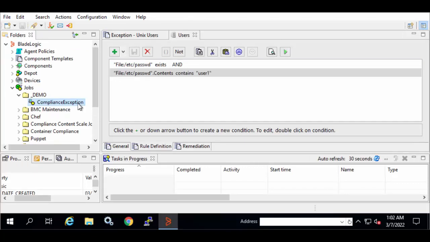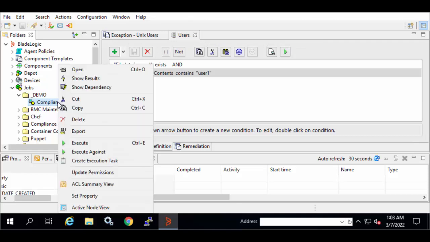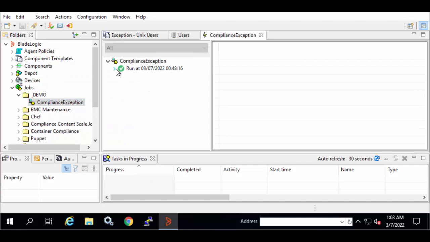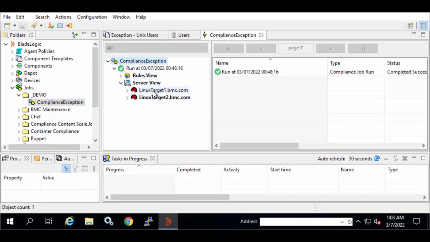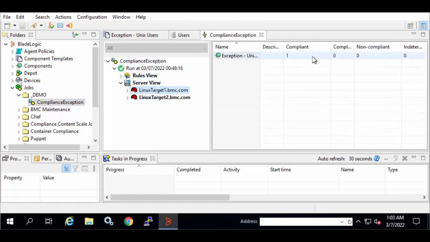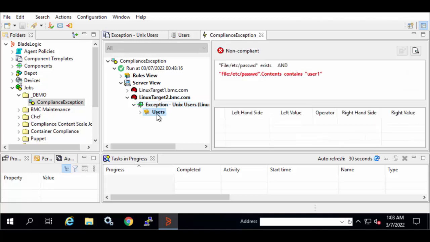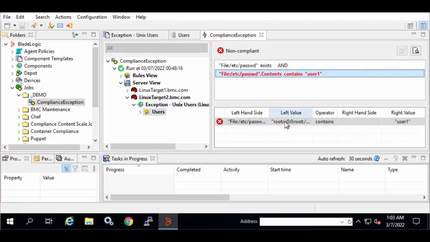Now I have already created a compliance job using the component template and executed it against the two Linux target servers. So I'll right click, show results, expand the run. In the server view, I can see Linux target 1 as compliant and Linux target 2 as non-compliant. To check the rules output, I can expand this, go to users and click here. I can see that the left hand side value does not contain user1 entry in it, hence Linux target 2 is marked as non-compliant.